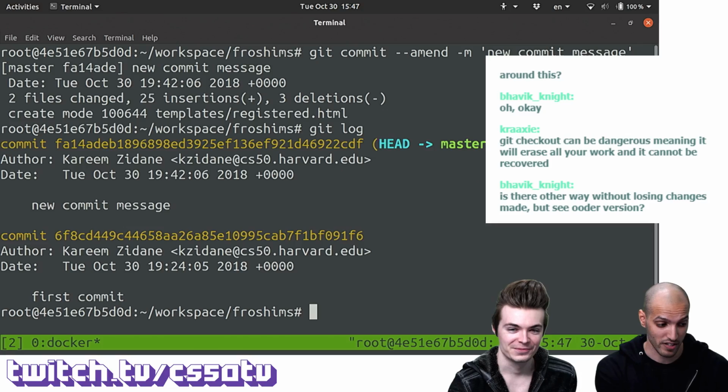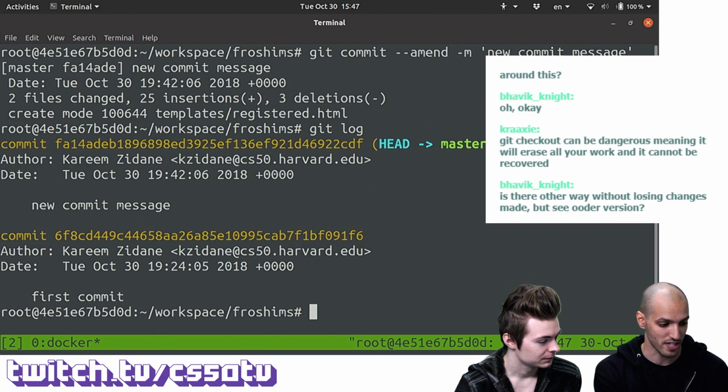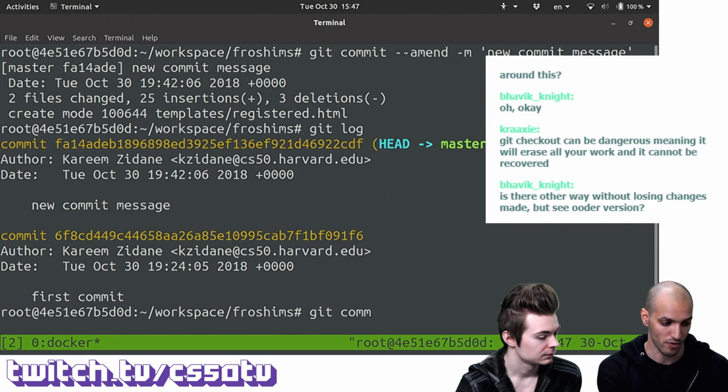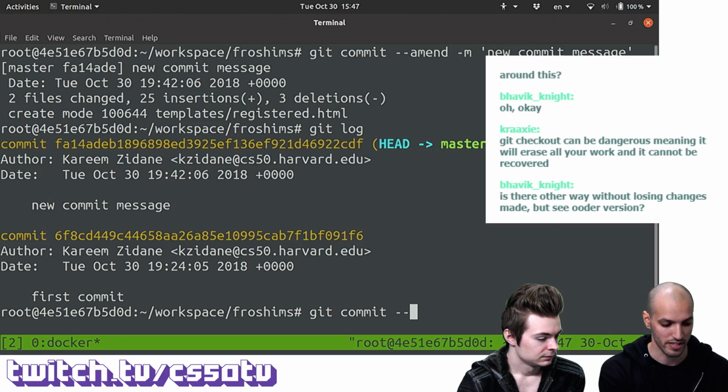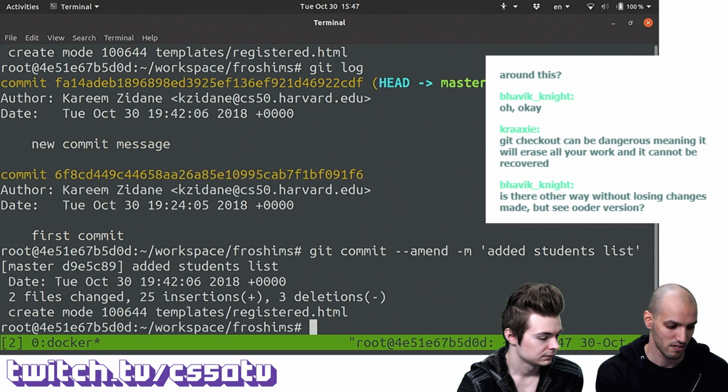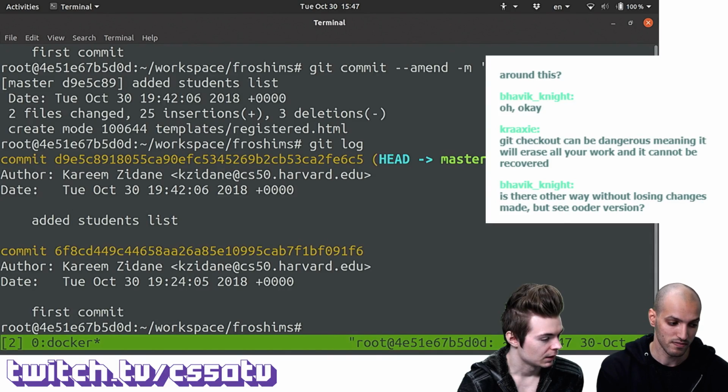Another thing, actually, take a look at the commit SHA in this case. I think it's going to change if you do this. Right now it starts with fa14a blah blah blah. So if we do git commit --amend -m, let's go back to our original commit message, "Added students list". Git log. Oh, you're right. It did.